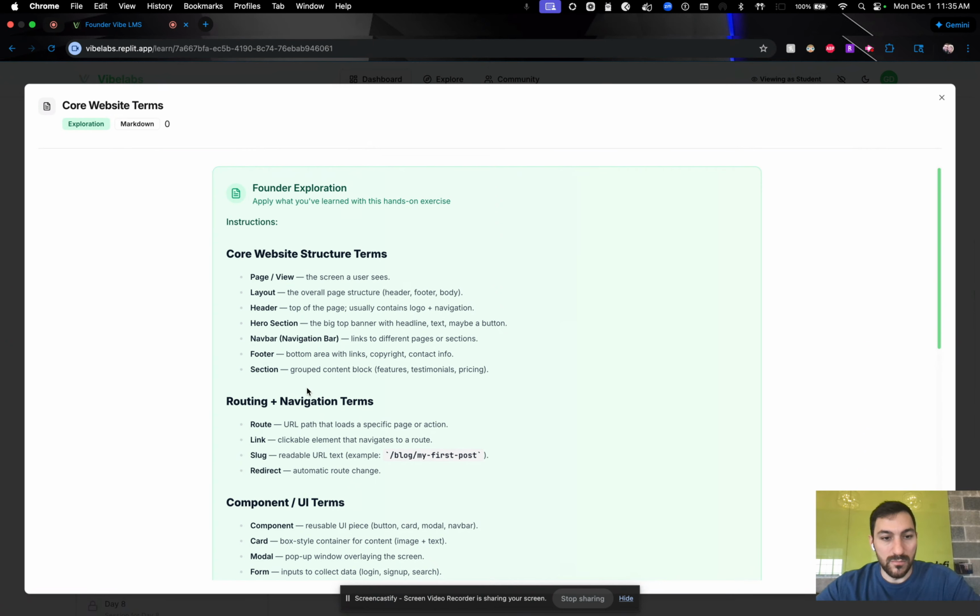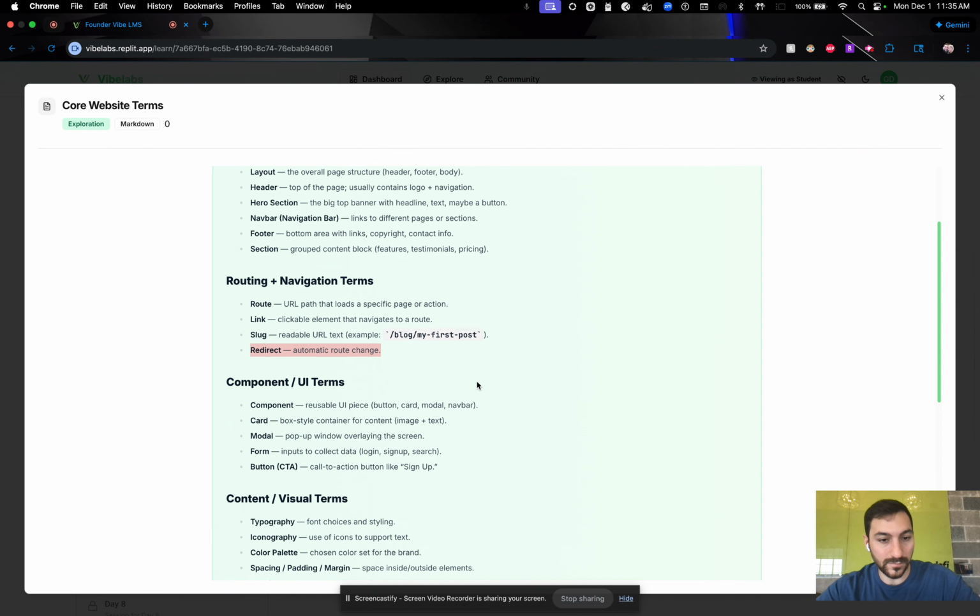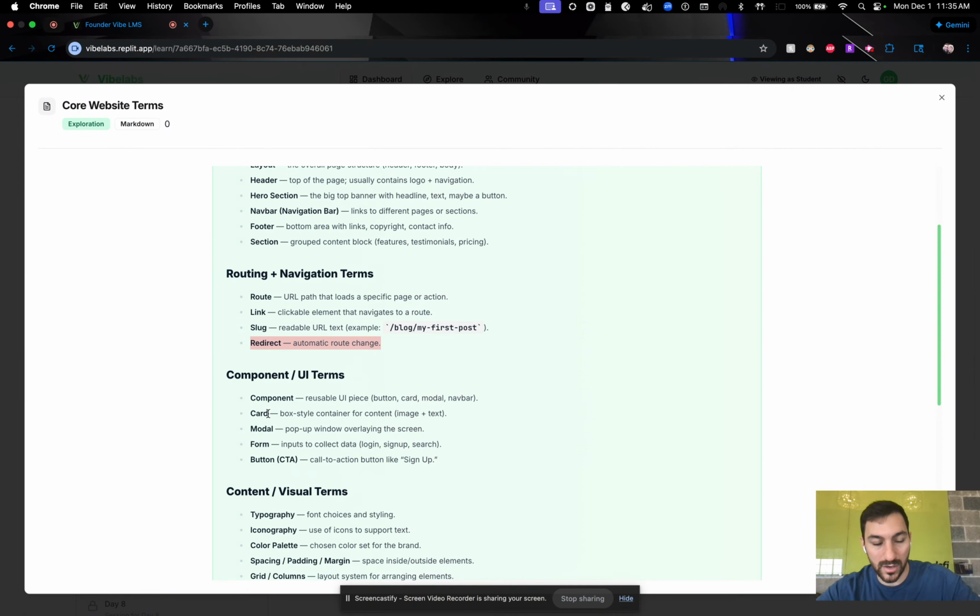So we covered most of these here. One thing we glazed over was redirect. You definitely want, if somebody hits a page, for example, you hit vibelabs.replit.app/admin and you're not an admin of the website, it's going to redirect you to the home page because you don't have those privileges. That's another thing. You'll see admins have specific privileges on a page, whereas users have different privileges, and that's to add to the experience and protect vital information. We talked about components, we talked about cards.